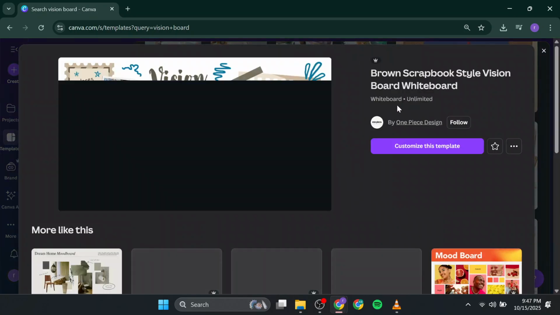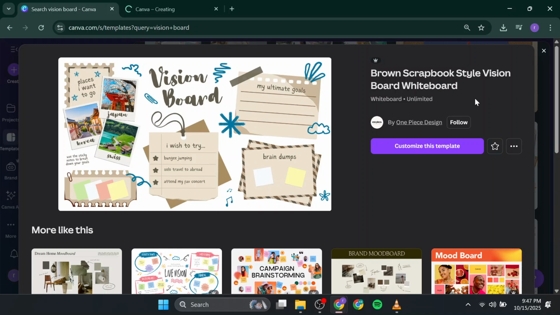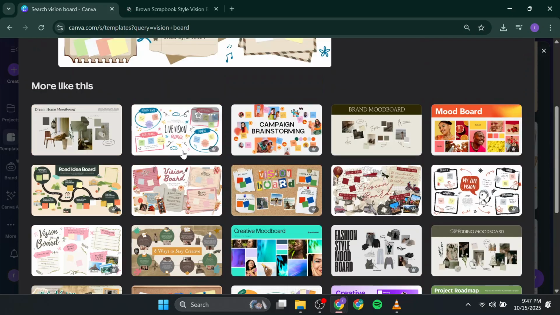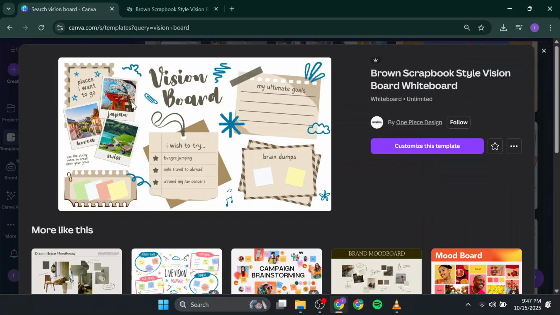Take your time to browse through them and select one that resonates with your personal vision. Consider the themes, colors, and layouts that speak to you. It's important to choose a template that reflects your goals and aspirations.